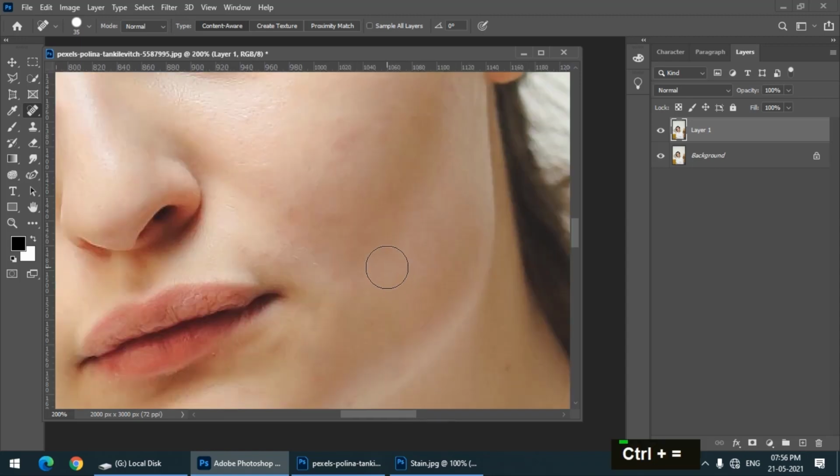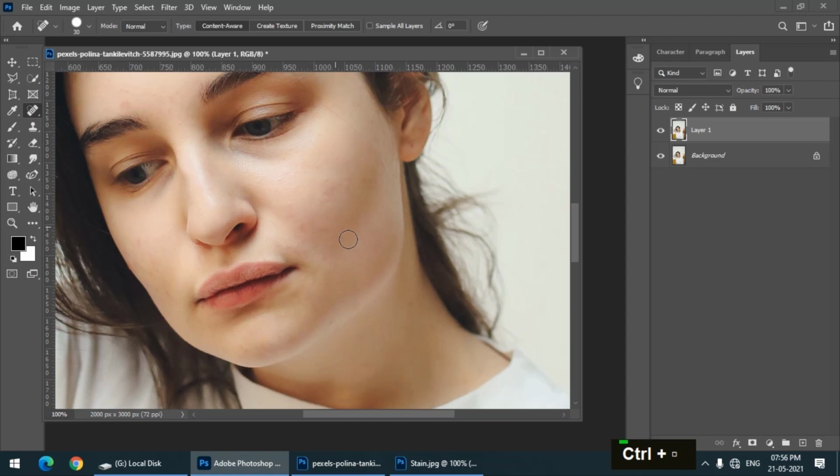And remember, don't overdo it because it won't look natural. So this is looking pretty good actually. This was before and after. Just remember, don't overdo it. It will look artificial or edited. So keep it as real as possible so that it looks natural. So this is the way to use the spot healing brush tool.